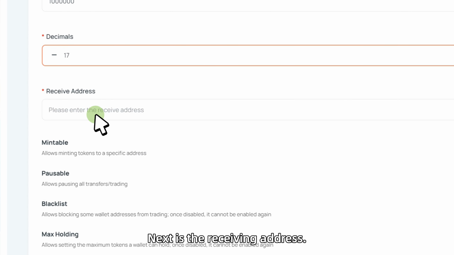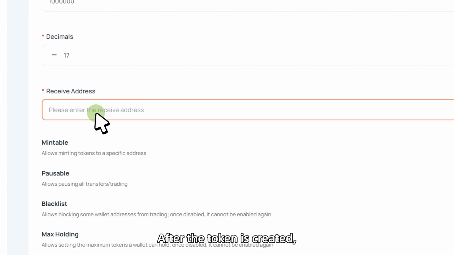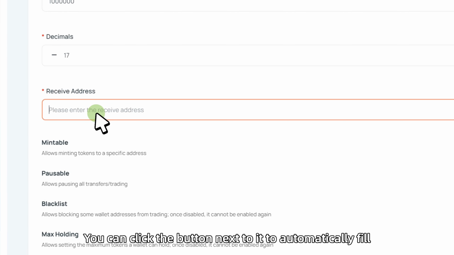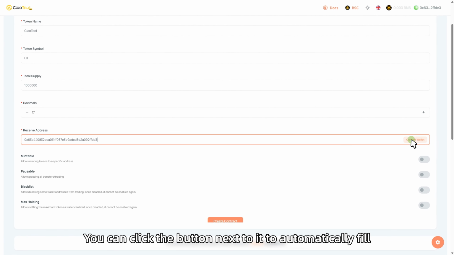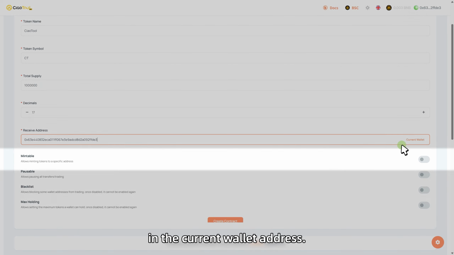Next is the receiving address. After the token is created, all tokens will be sent to this address. You can click the button next to it to automatically fill in the current wallet address.